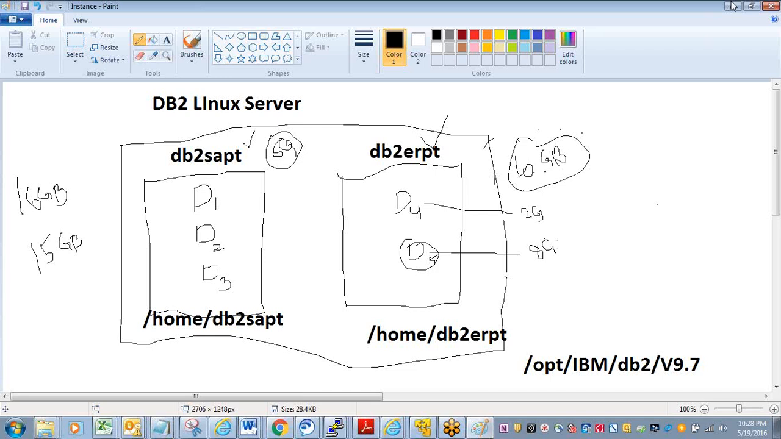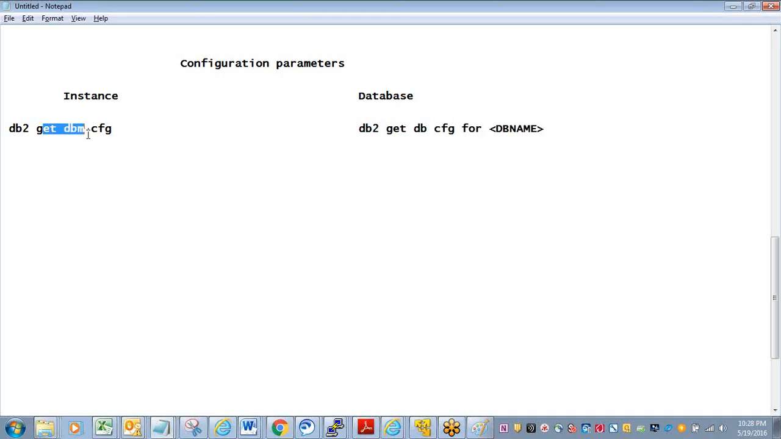Okay, I'll tell you a few examples. Can I update the configuration parameters? Yes, you can update the configuration parameters. Can I update the configuration parameters at database level also? Yes, there are commands for that. Okay, let me give you the syntaxes.